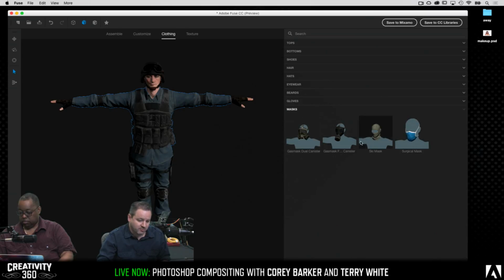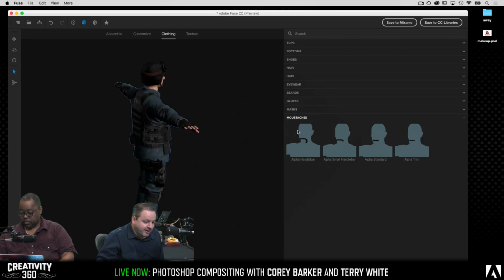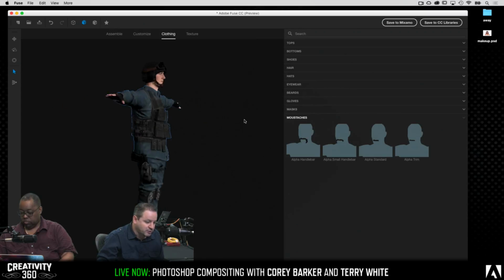Masks. You want to put a gas mask on him, surgical mask, whatever like that. But again, we want to see the face, so we're not going to do any of that. But you can if you wanted to. And then mustaches. Because mustaches are in. But I'm not going to do that in this case. But they're there. So mustaches, beards, all that. So now our character is fully developed and fully dressed.